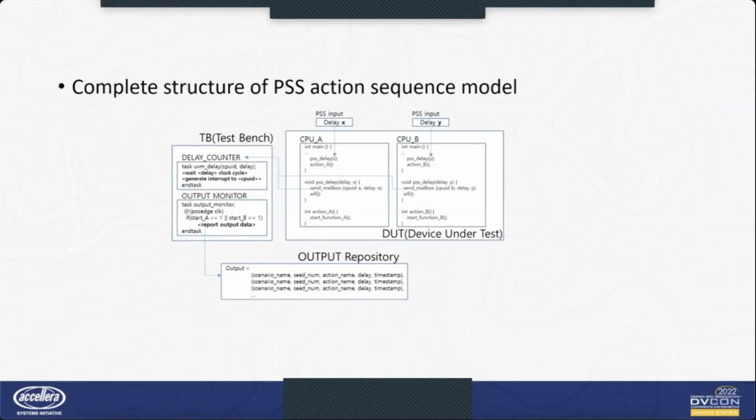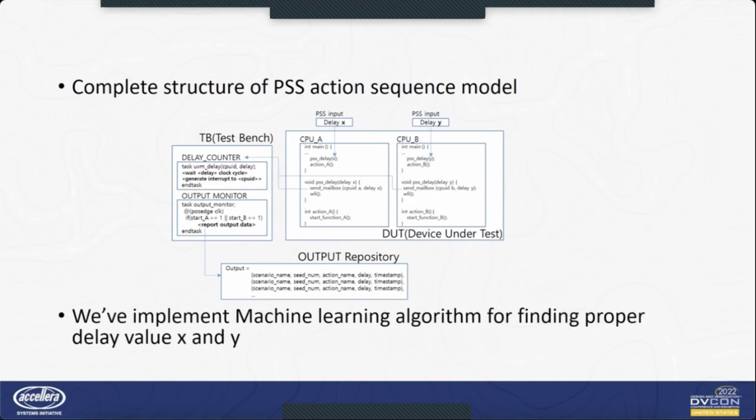The final structure of our PSS action sequence model is as follows. Now all that's left to do is to find the values of delay X and Y that have the same timestamp value. Until now, we had to observe the change in the simulation timestamp result by continuously changing the delay input value to find the proper output. We solved this complex and time-consuming task easily using a machine learning algorithm.